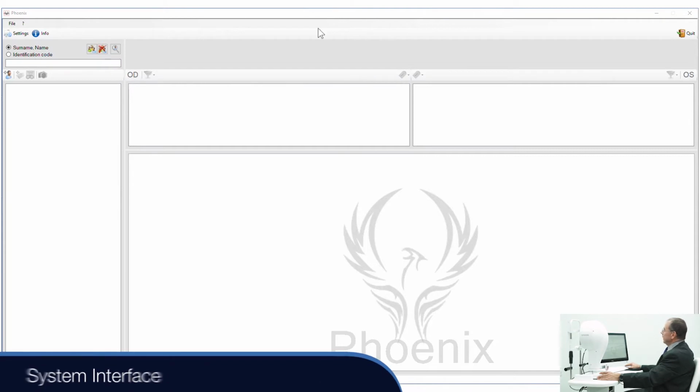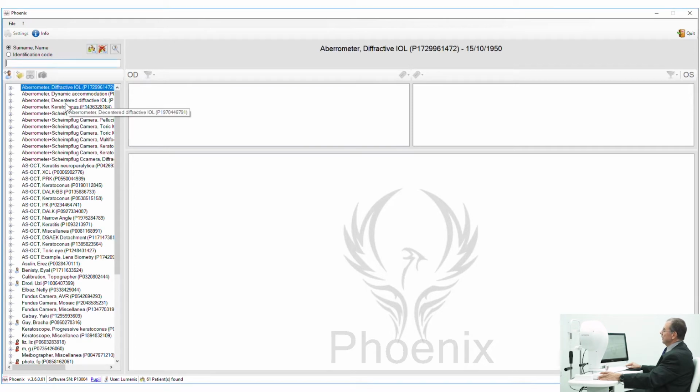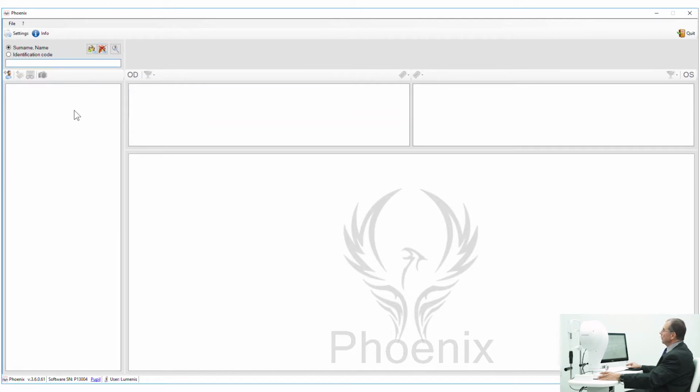When we look at the interface for the Phoenix program, we can see we have a settings button and an info button. The info button will tell us about the program and the version that it is. We then have three buttons over here. The first button is to populate the patient list. The second button removes the patient list, so that other patients won't see people's names. And we have a third button, which is an exam search button.